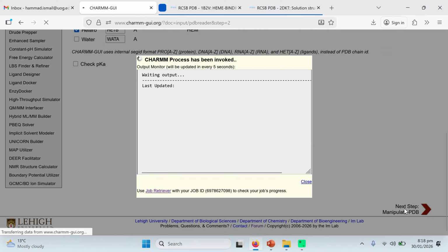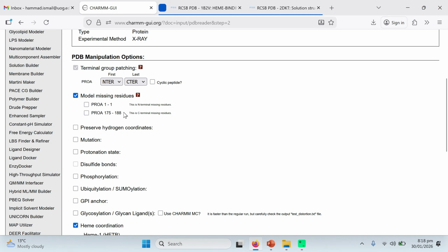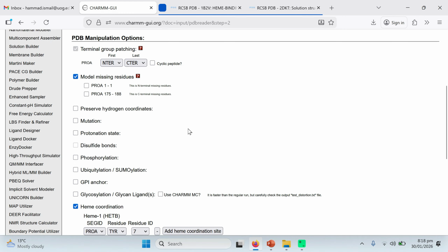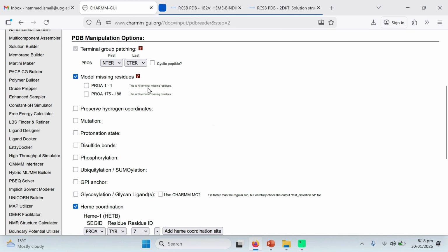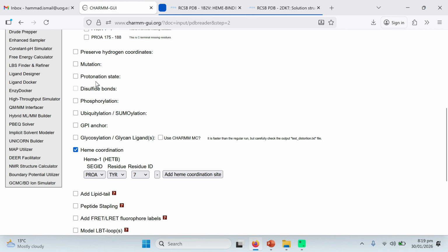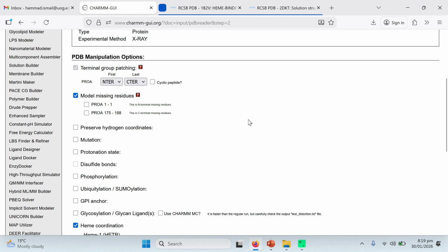Select your desired molecules and then click on the manipulate PDB icon. The next step is model missing atoms. It is giving you the information on whether you want it or not. If you don't want to model it, just uncheck it. Otherwise, just check mark it. It is checked by default. If you want a mutation, protonation state, or disulfide bond, you can make changes as well. These are basically the protonation states and so on.